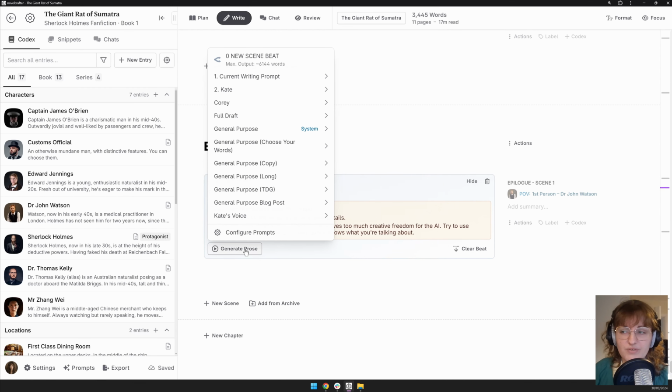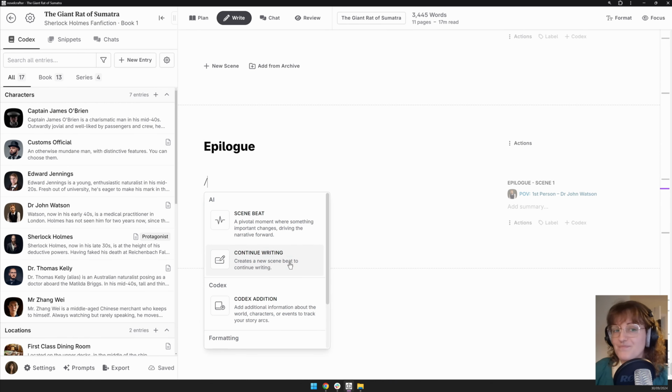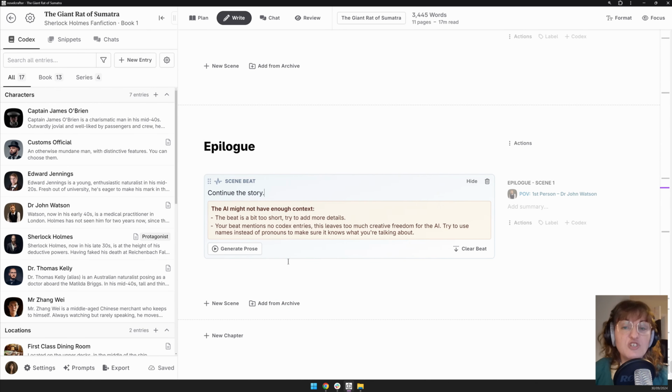When you generate your prose, you can again choose to preview your prompt before sending it off and select which model that you want to use. As you can see, the continue writing box is functionally the same, and if you want to add more text, you can do. It's an open text box.